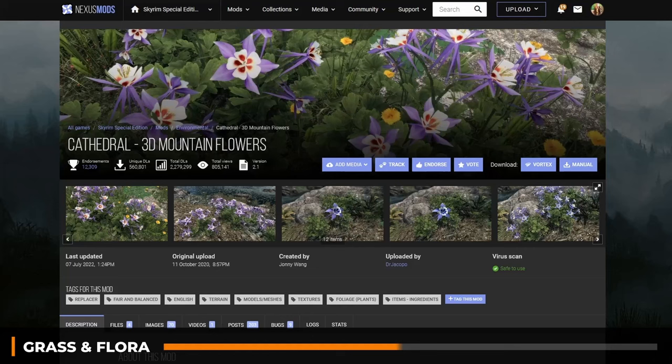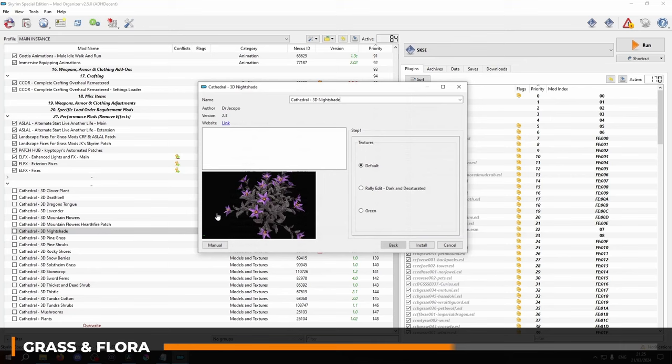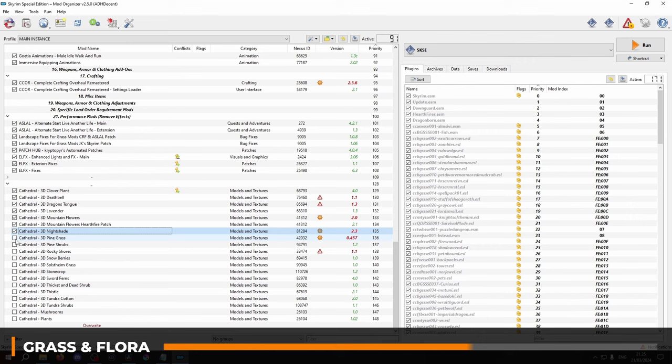We will also want cathedral 3D mountain flowers hearthfire patch. This will be under the mountain flowers mod page, under files. These are very simple to install, simply double click and click OK. 3D nightshade has a faux mod, and there are a couple of choices to choose from, up to your personal preference. Once installed, remember to enable them by checking the boxes. Then let's move them up under environment between our fixes and cathedral weathers.